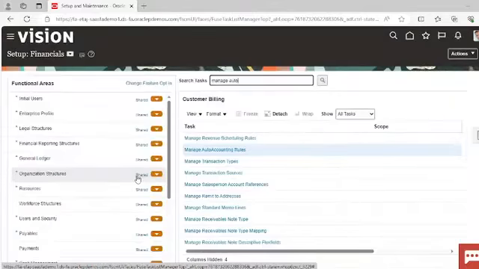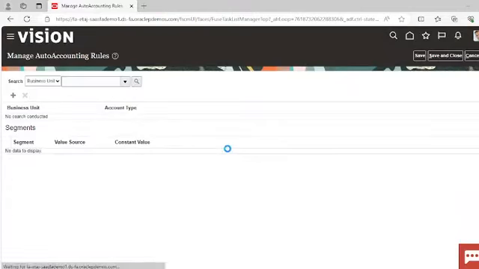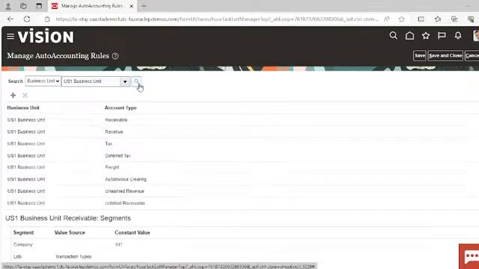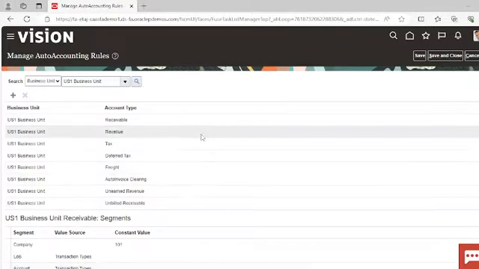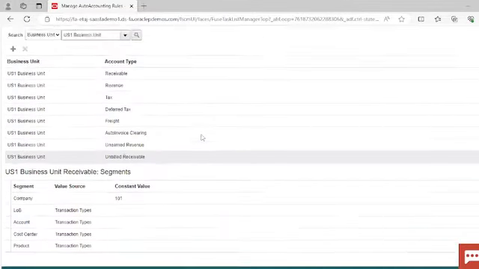This is the task, that is manage auto accounting rules. Click on it. Now search with the business unit name. You can see on the screen that the segment values are already given for the account type.